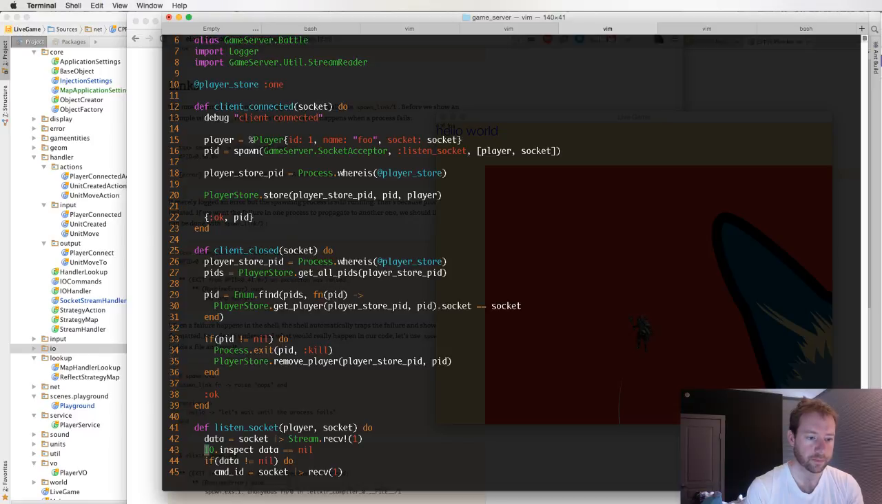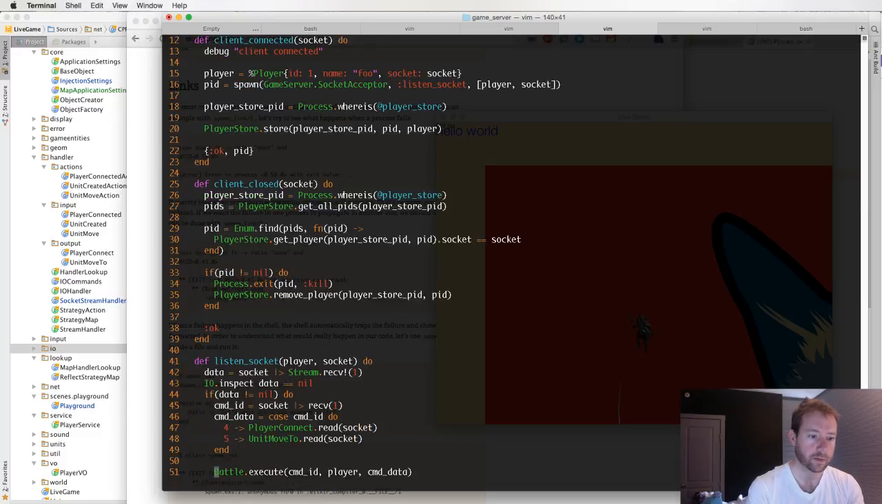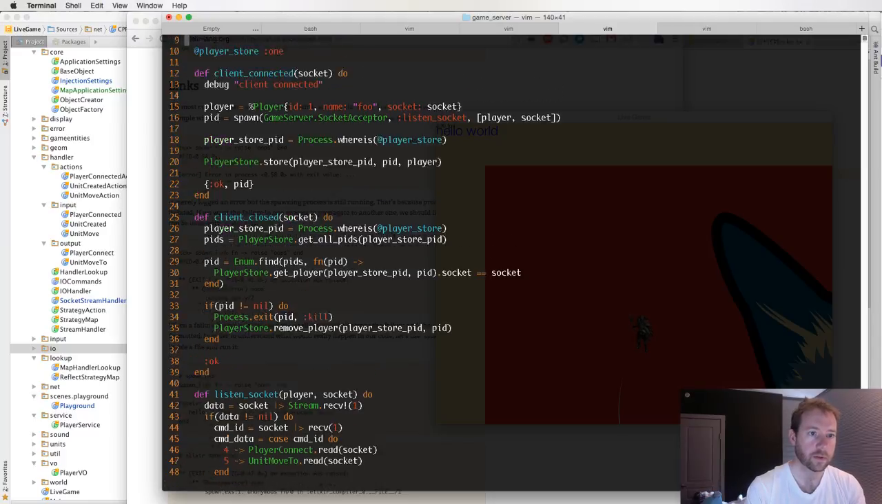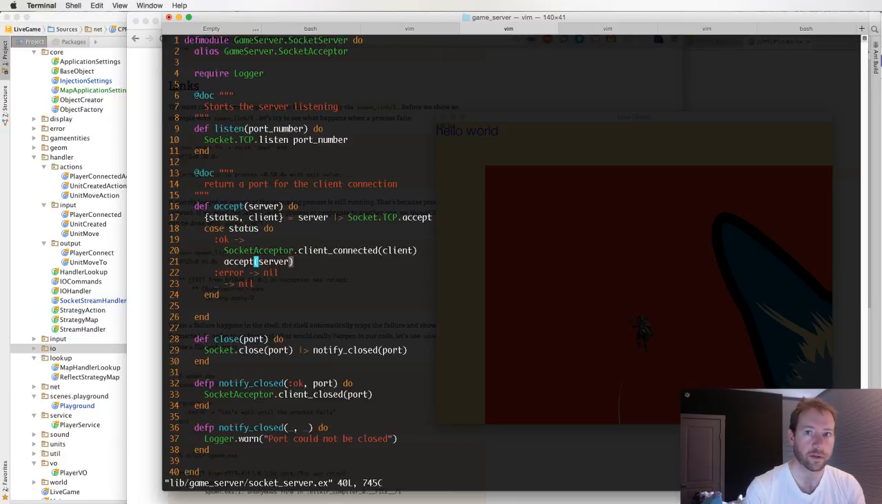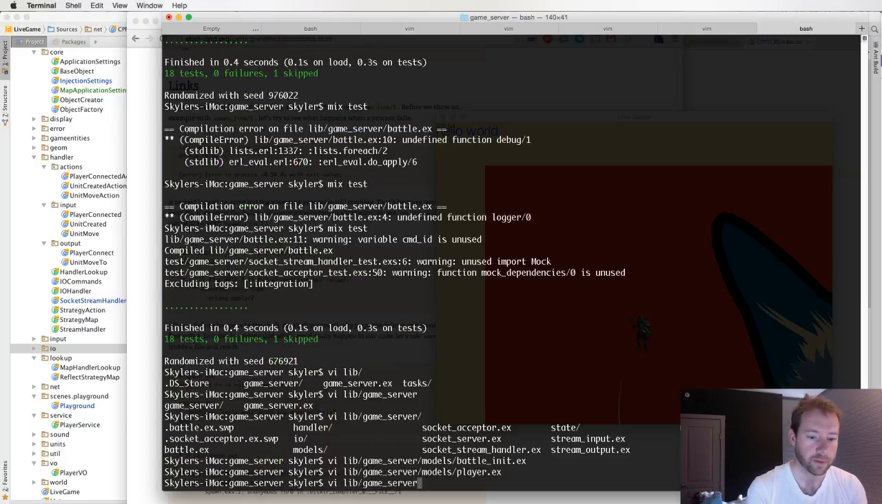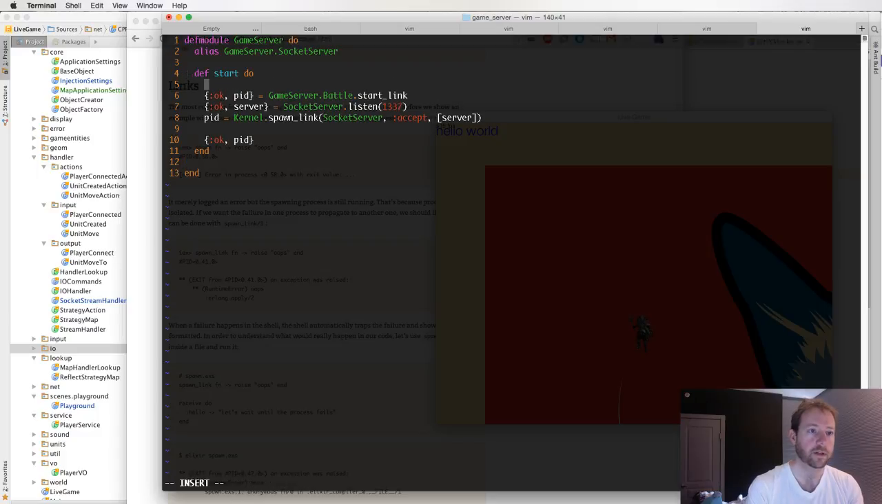Okay, so let's see here. So our player store PID. So what we need to do, I think this was the problem in the first place. So we're going to go to lib/game_server.ex. We needed to do OK PID equals player store, game server dot state dot player store dot start link.